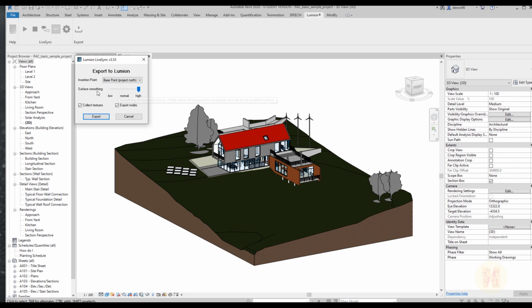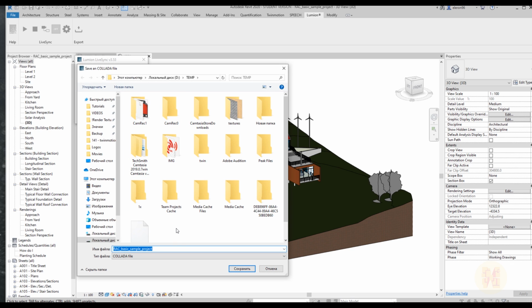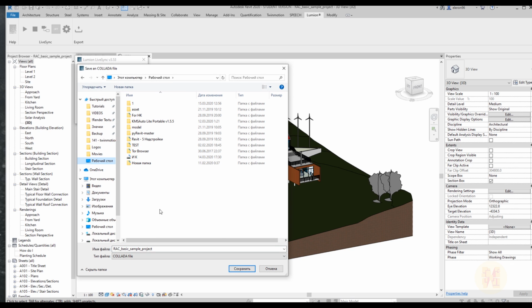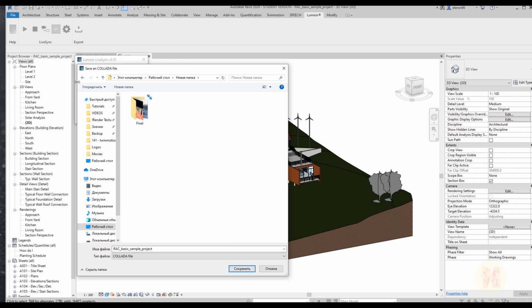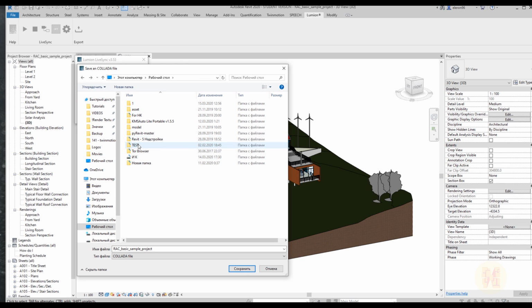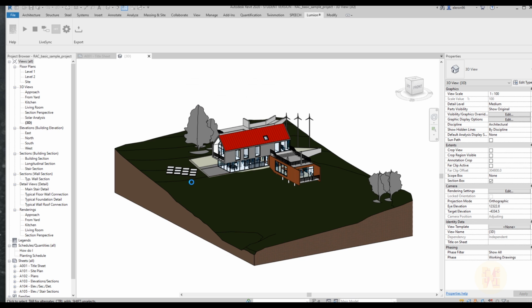Here you can, for example, even export with different surface smoothing. We will use around the normal one. We will not export nodes, and we will collect all the textures. So let's export it. I will export to the test folder. Let's call it test, and I will export it here. Oh, I already have the test. No, so it's the test here. Let's export it. It will take a few minutes.